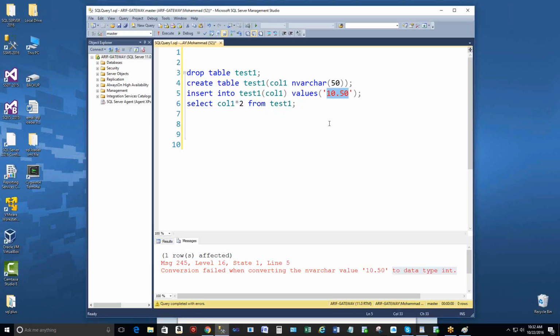So sometimes what happens is a situation comes like that: whenever we are importing data from a text file or from one database to another database, we need to convert certain things. Okay, just one second, guys. Okay, you understand the problem.